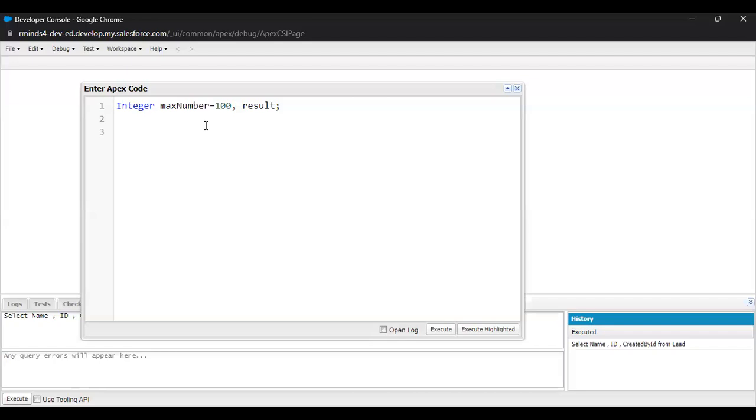So the next statement would be result equals to, the number is maxNumber, that is, in mathematics we take n, right? So here n is maxNumber. So n into n plus 1 by 2. That is what I'm going to write now. So maxNumber into maxNumber plus 1.